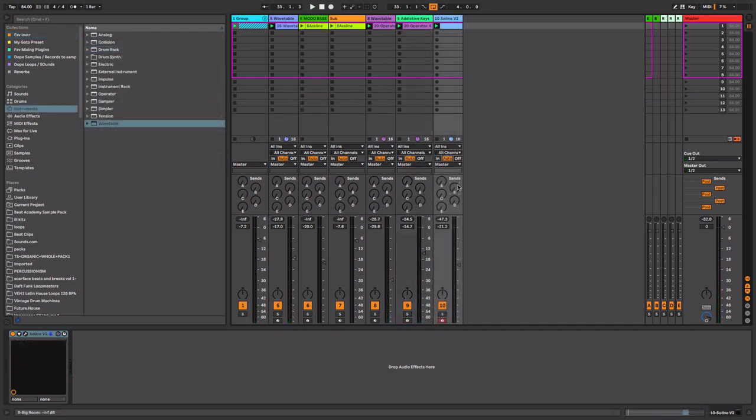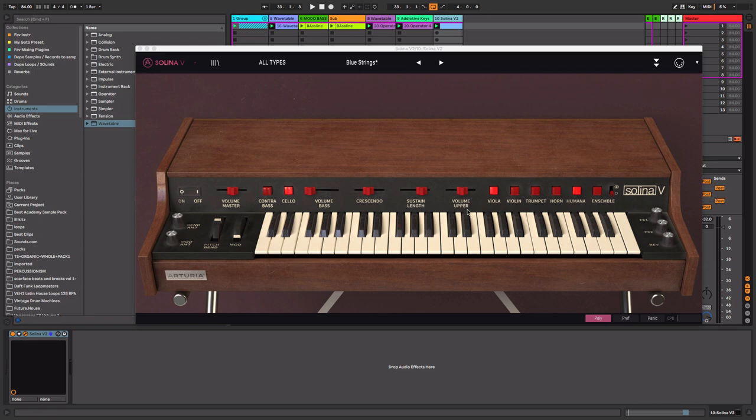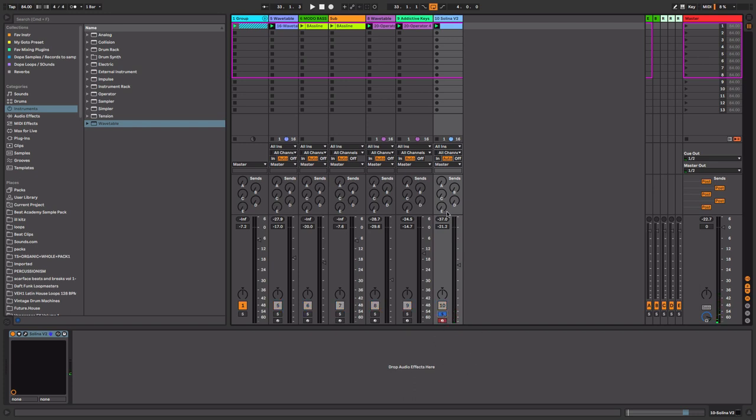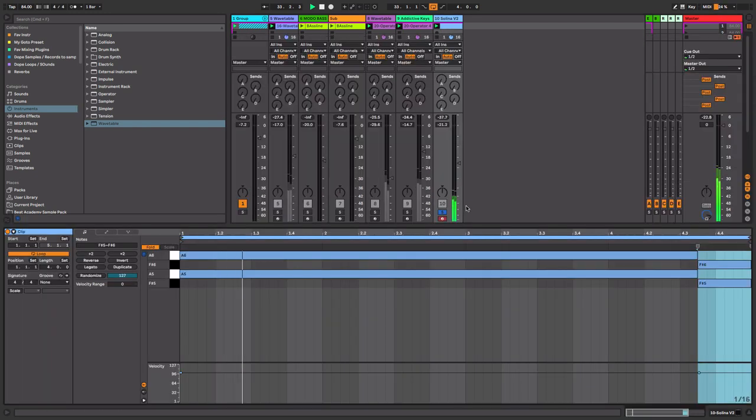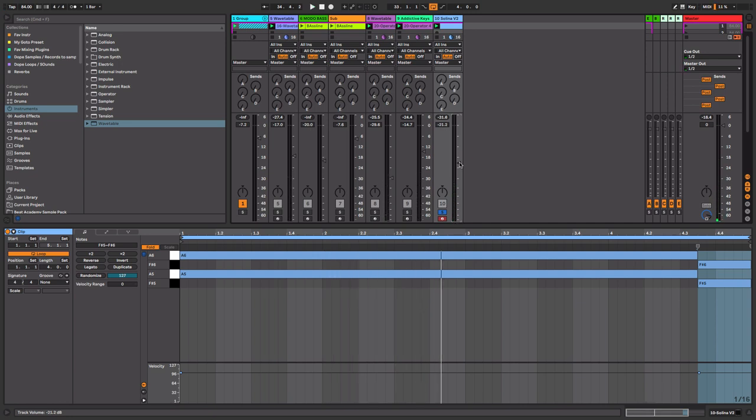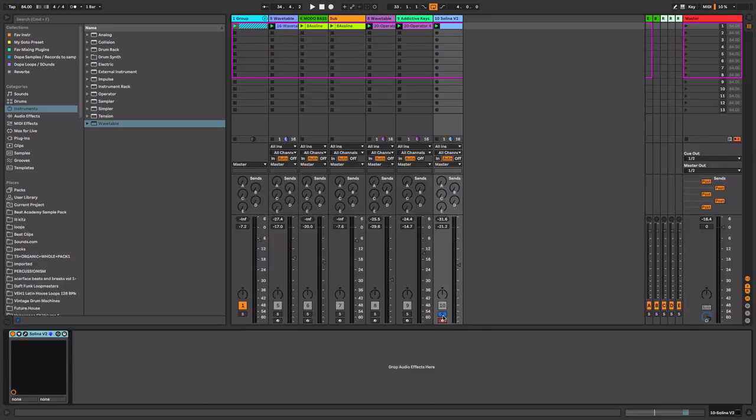All right, now let's just glue all this together using a nice string that's adding that nice glaze on top of everything. And for this, I'm going to be using the Solina V2 from Arturia. And let's go ahead and just listen to that. Same note, just an octave higher. And let's go ahead and see what it sounds like with everyone all together.